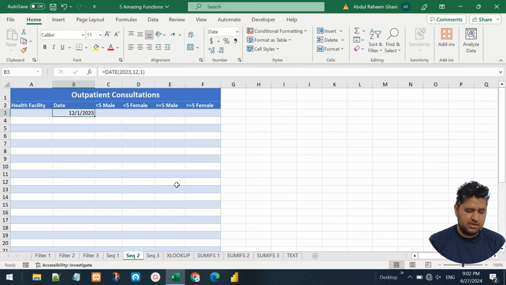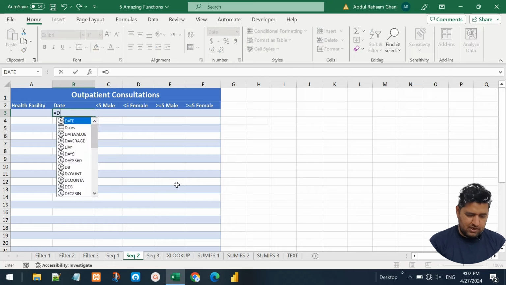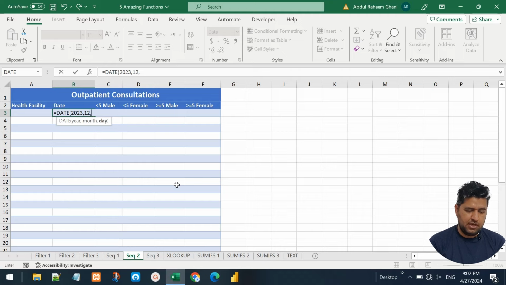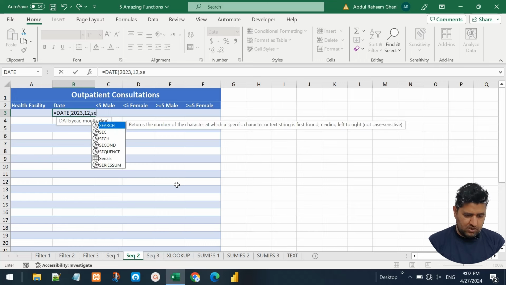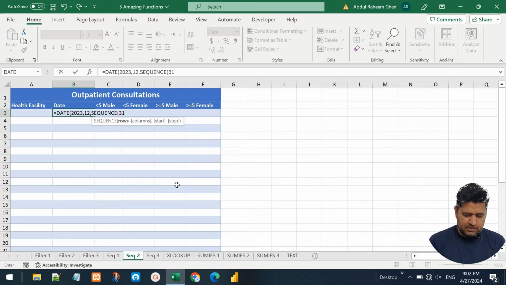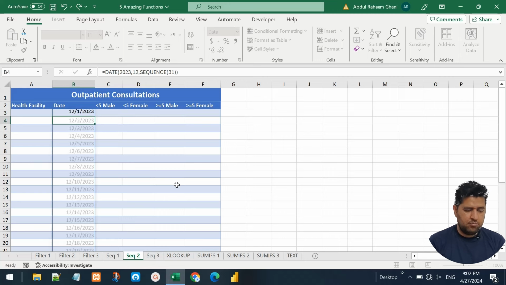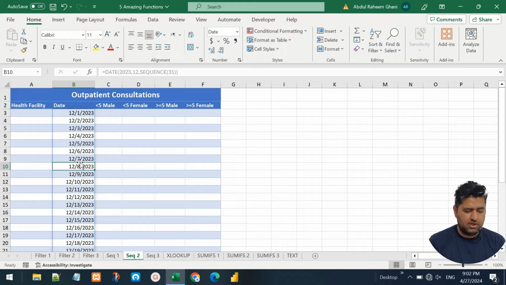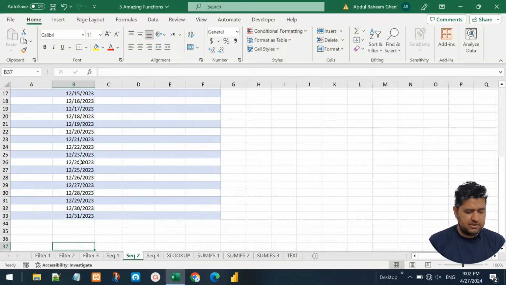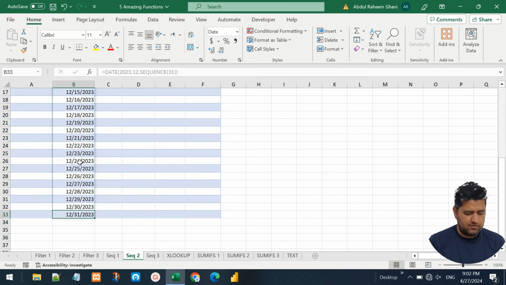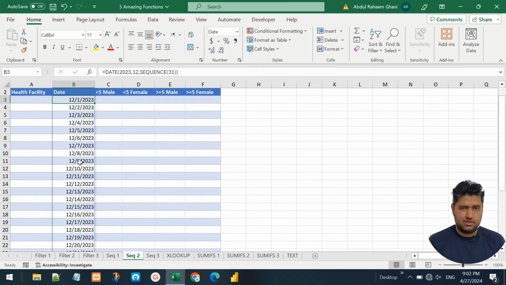So for that, again I need to write the date function. In the year I need to mention 2023, in the month I need to mention December, and in the day I need to mention the sequence function for having 31 different rows here. So I can say sequence, give me 31 days, close parentheses for sequence, close parentheses for date, press enter, and see the magic. We have 31 different dates listed here, 31/12/2023. That's it. This was the second scenario.